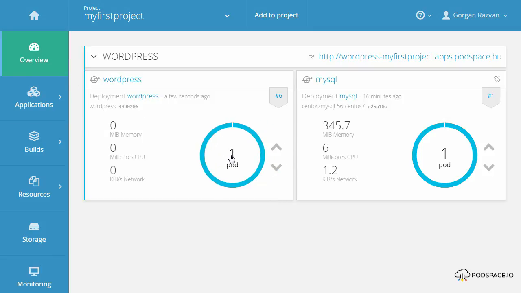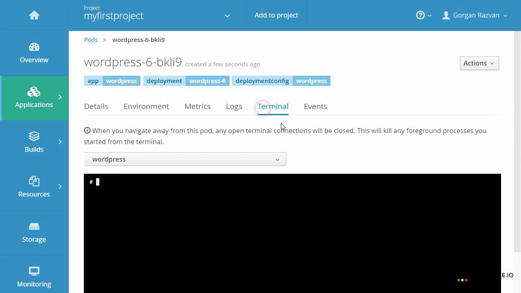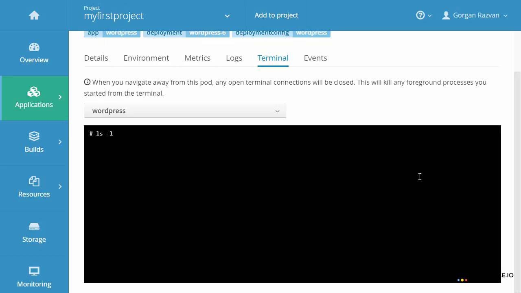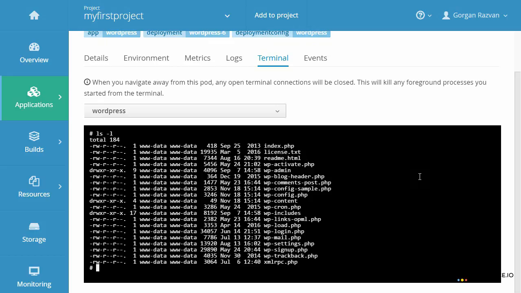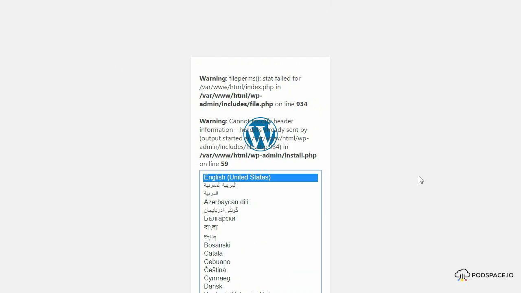Let's open a terminal inside the pod running the WordPress container. Here, I can see the various PHP files belonging to the WordPress installation. So let's see what happens if I just remove the index.php file. Okay, let's switch to the applications page. Oops, now my application is not working properly anymore.